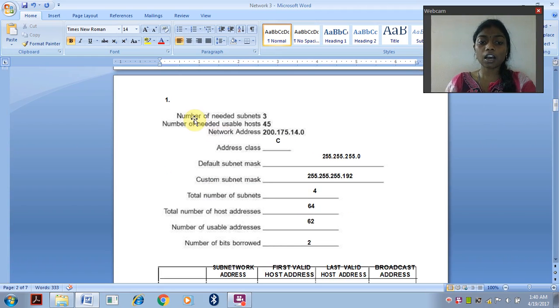In the first question, they give the number of needed subnets, 3, the number of needed usable hosts, 45, and the network address 200.175.14.0. From this we have to assign the address class. Here the address class will be C, and the default subnet mask will be 255.255.255.0, and the custom subnet mask is 255.255.255.192. The total number of subnets is 4, the total number of host addresses is 64, the number of usable addresses is 62, and the number of bits borrowed is 2.